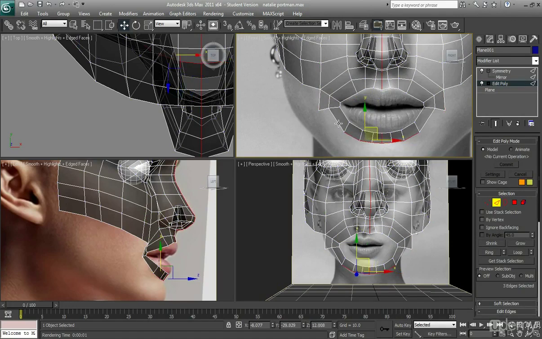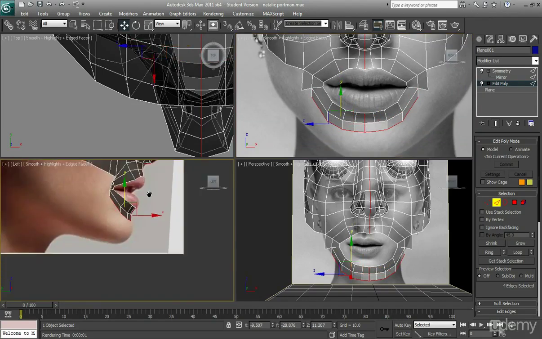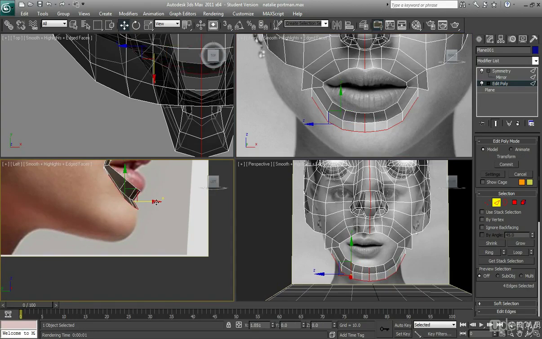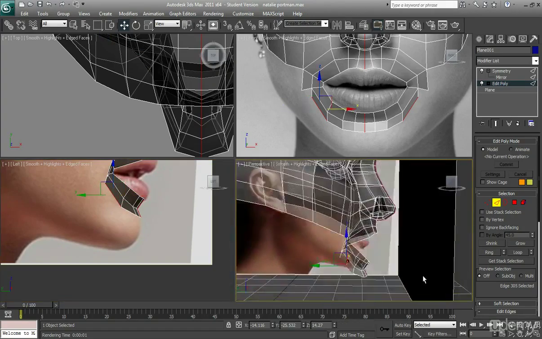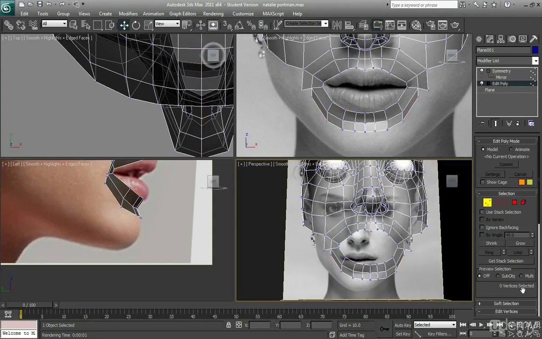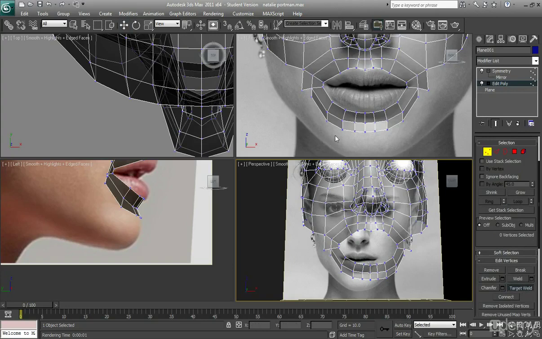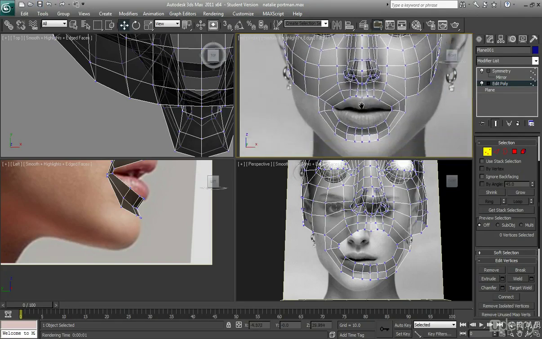So just holding control, I'm going to drag this down slightly, pull that out, because that's the way her chin goes. Pull these back a bit. And then I'm just going to target weld this vertex point to that point just there. You can see how we've created that nice curve around her lips.